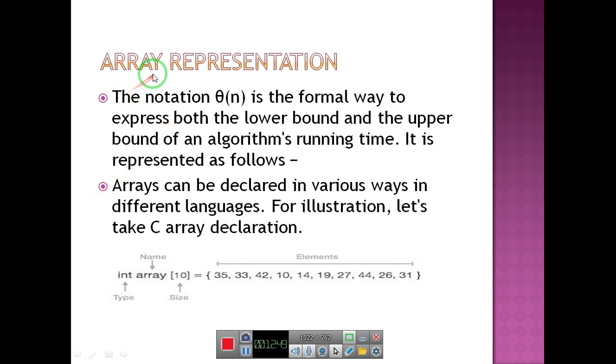Okay, now we know very well about arrays. What is an array? How do we represent this in our computers? How is an array represented?